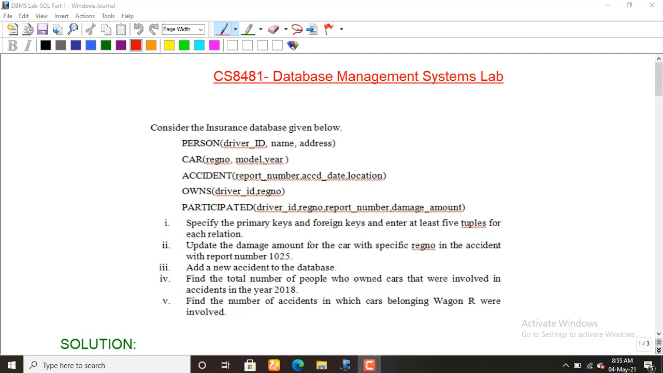So the database has the following tables: the person table with three attributes, the car table with three attributes, the accident table with three attributes, the wounds table with two attributes, and the participator table with four attributes. Okay. So the five questions are given.